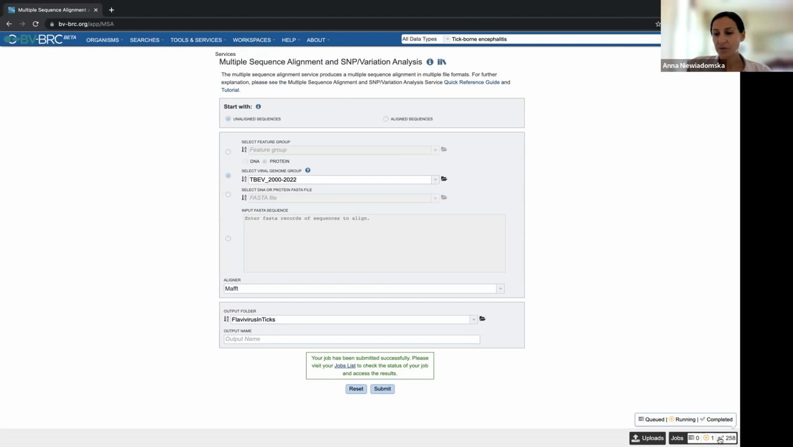These two boxes give you a summary of what's happening on the site. This tells you the status of the files that you're uploading. If you've uploaded something, it'll tell you whether it's still uploading or whether it's been successfully uploaded. And over here, it'll give you an idea of how many jobs you have that are either queued in gray, running in yellow, or completed in green.